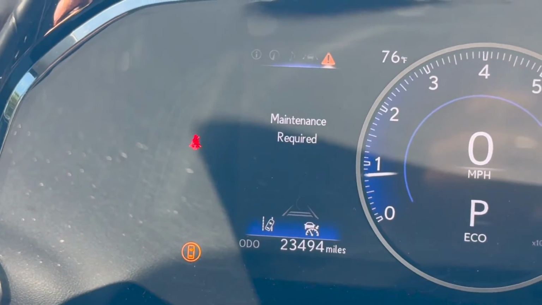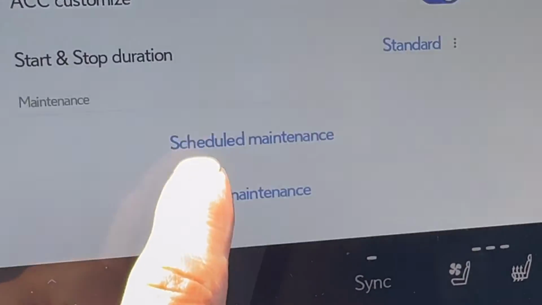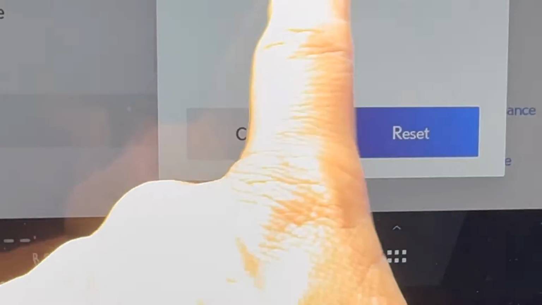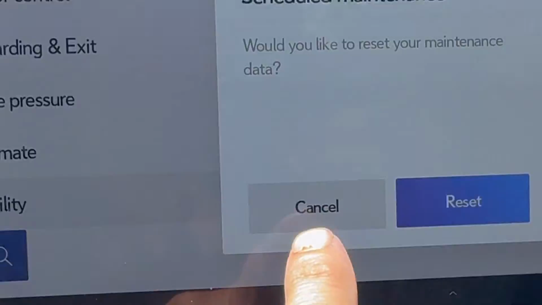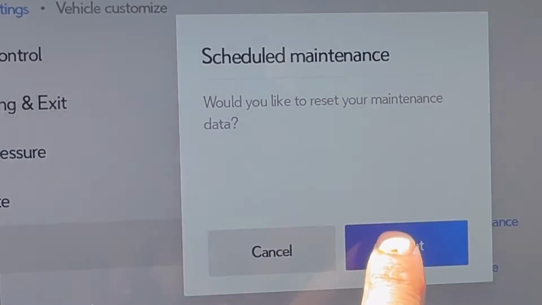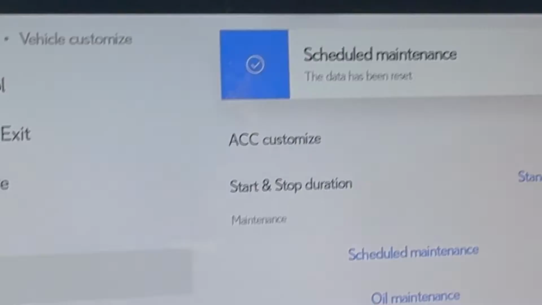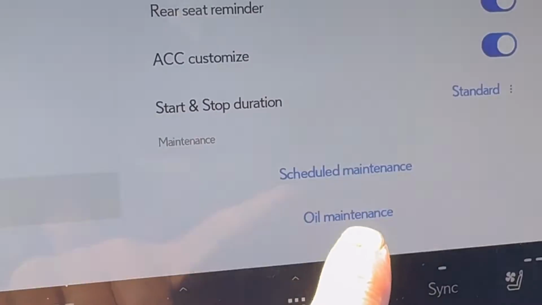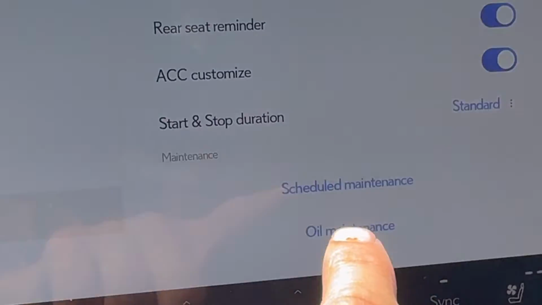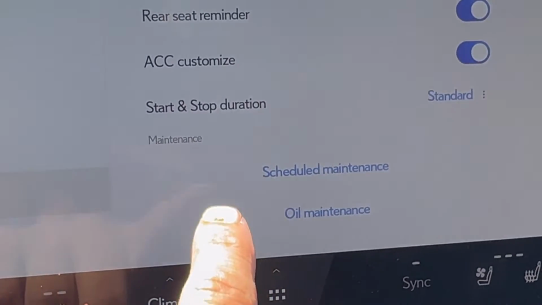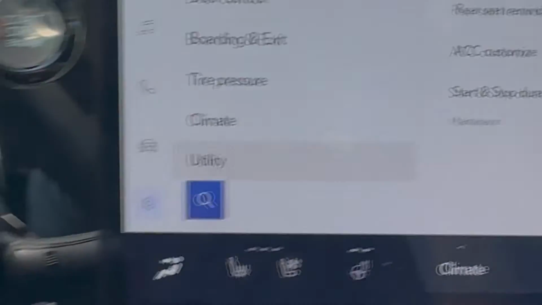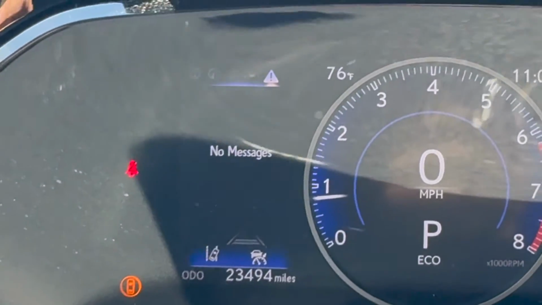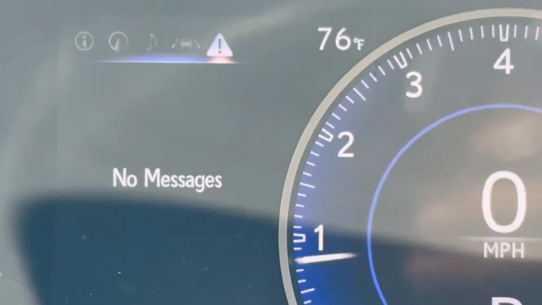Then you still have the oil light. If it's still on, what you want to do is schedule maintenance. Would you like to reset your maintenance data? Reset, and it said schedule maintenance reset. So you have to do oil maintenance reset and schedule maintenance reset, or you can probably do just schedule maintenance reset. And now the light went off. It's not there anymore. No messages.